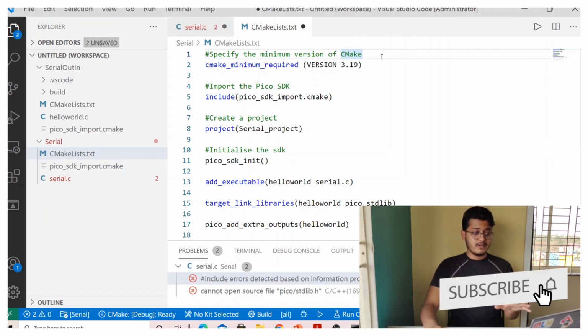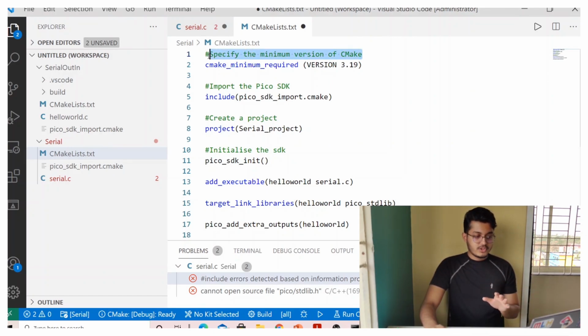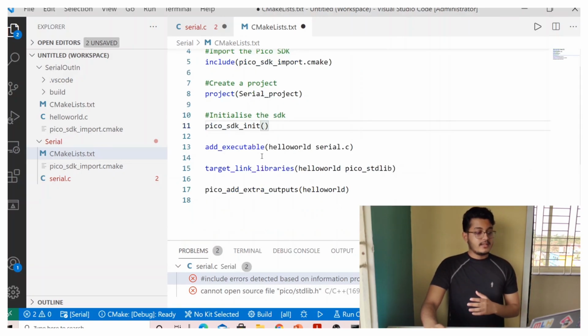Let me just explain to you in brief about the CMake file. First of all, we need to provide a minimum version of CMake, in my case it's 3.19. Then we need to import the Pico SDK, the file which we just copied from the Pico external directory. We need to provide a command for that. Then we need to create a project. For that, we write the command project, within which we pass the argument serial, which is the file name we have created, then an underscore, then project. Alright, then we need to initialize the Pico SDK by the command pico_sdk_init. Then we add executable, which is hello_world. We want to produce the executable hello_world from a single source file, which is serial.c.